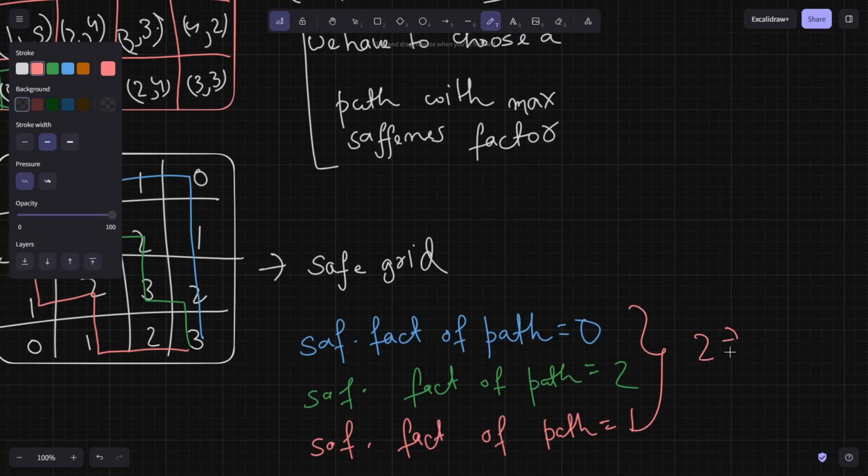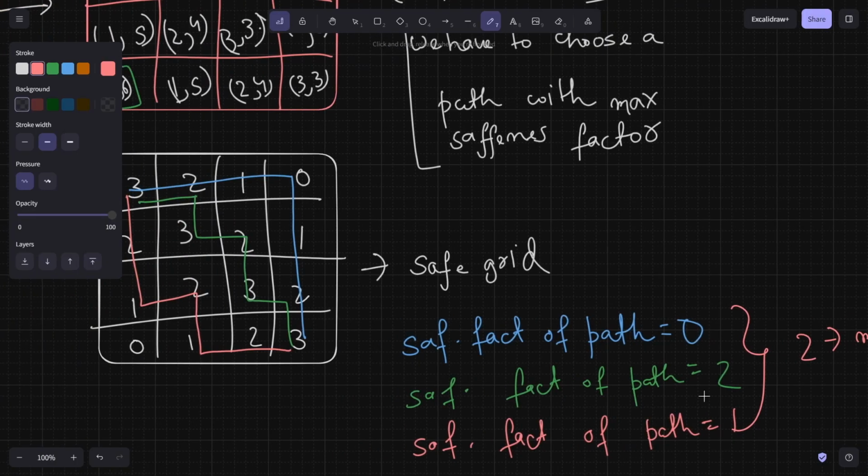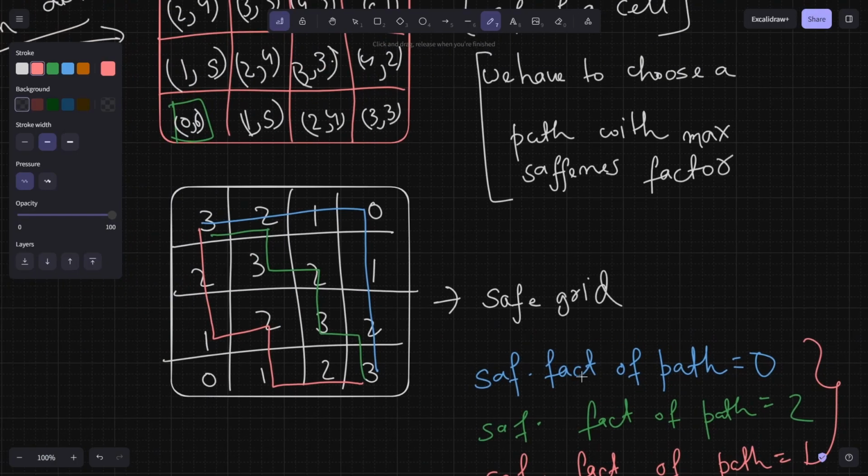So 2 is maximum. So what is the safeness factor of a path? It is the minimum safe value, the minimum value of the safe cell across the whole path.